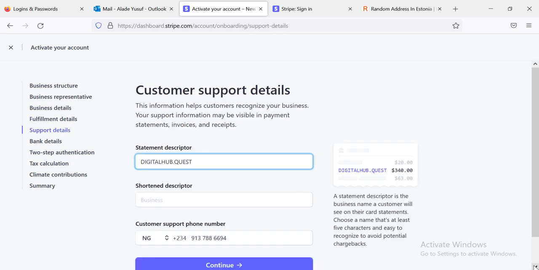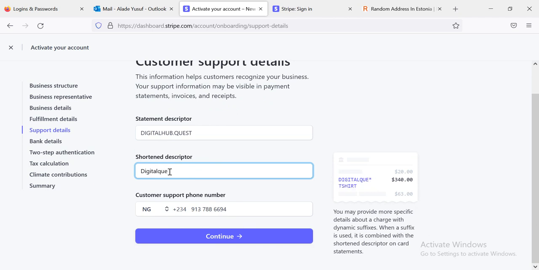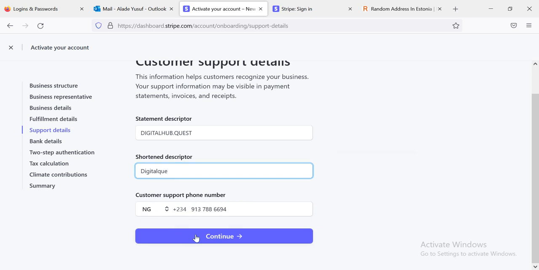Now, this one is the shortened descriptor, so I can just choose digital quest. Okay. This is the customer support phone number. If you have another phone number for customer support, you can put it there. But as for me, I'm going to be putting this. Continue.